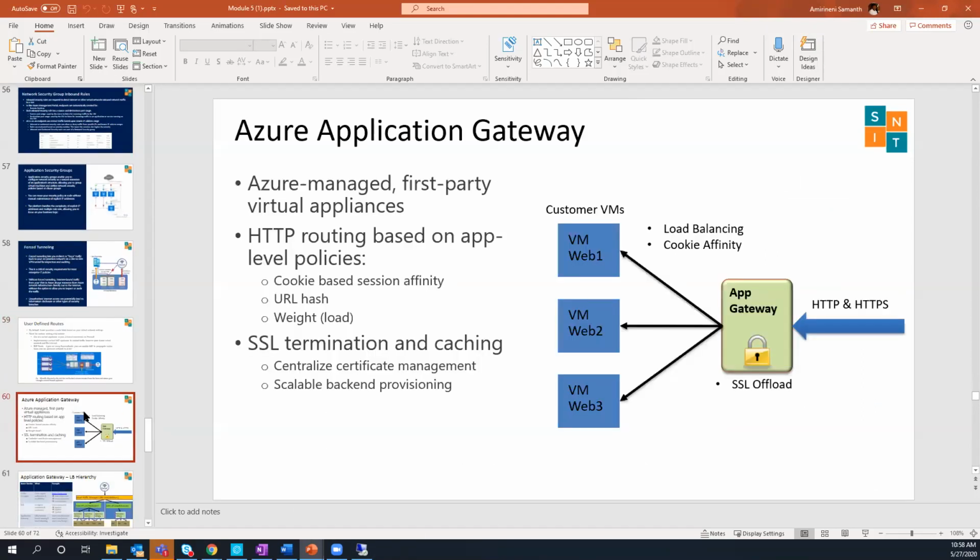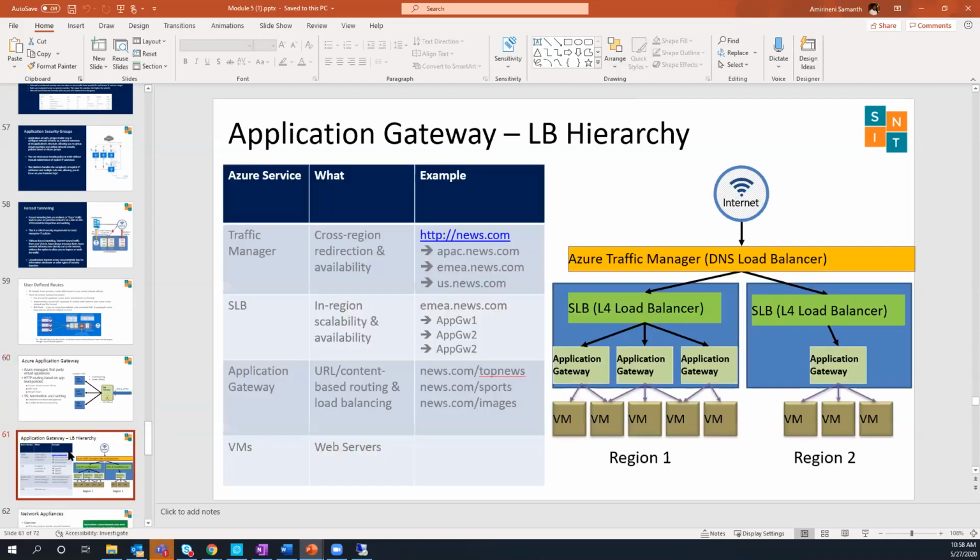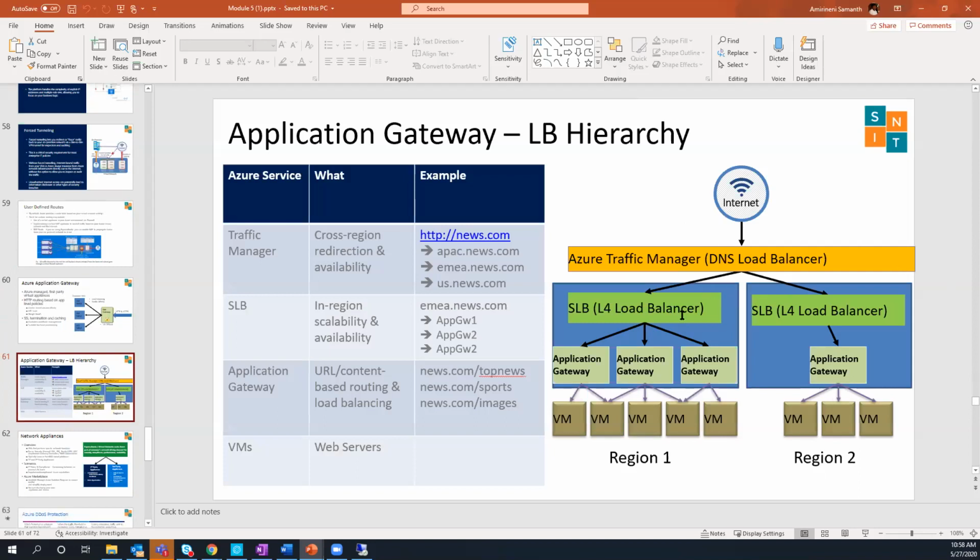User defined rules and application gateway, as load balancer is for web servers to serve the request. This is for websites, to route the traffic in a proper way by seeing the type of requests. This is how the application gateway is configured. The DNS traffic manager is at the top. It comes to the load balancer, and from there it goes to the application gateways and then to the virtual machines. This is how the topology is.